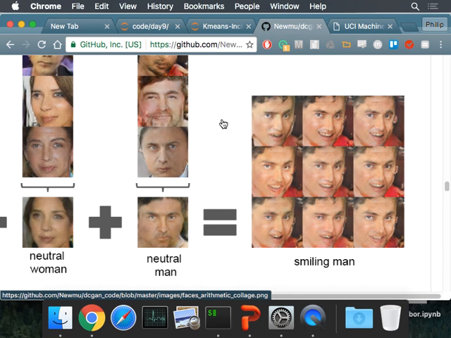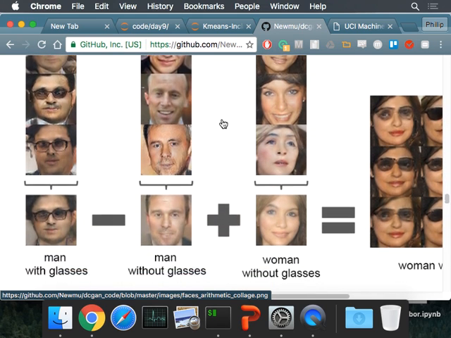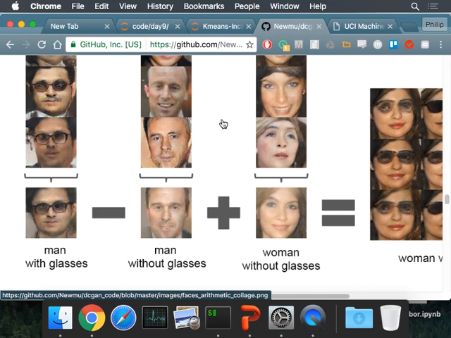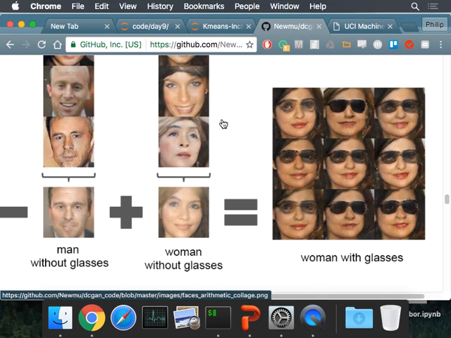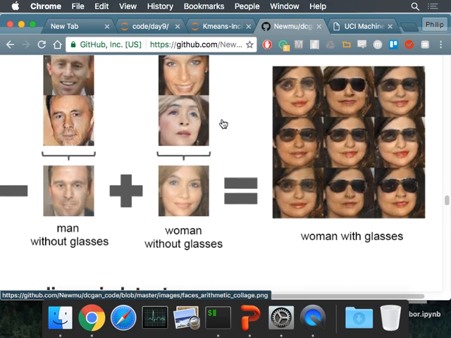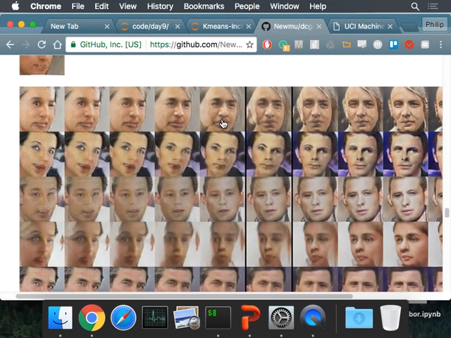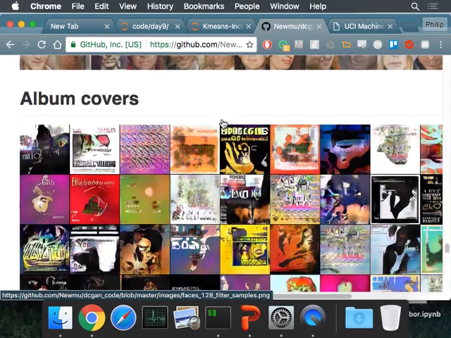But sometimes they look a little bit better. But this was really cool. You're able to actually subtract out glasses and transplant them onto other images as well. I thought that was pretty exciting. And then you can creepily move people's faces. I wonder if there's anything else cooler in here.